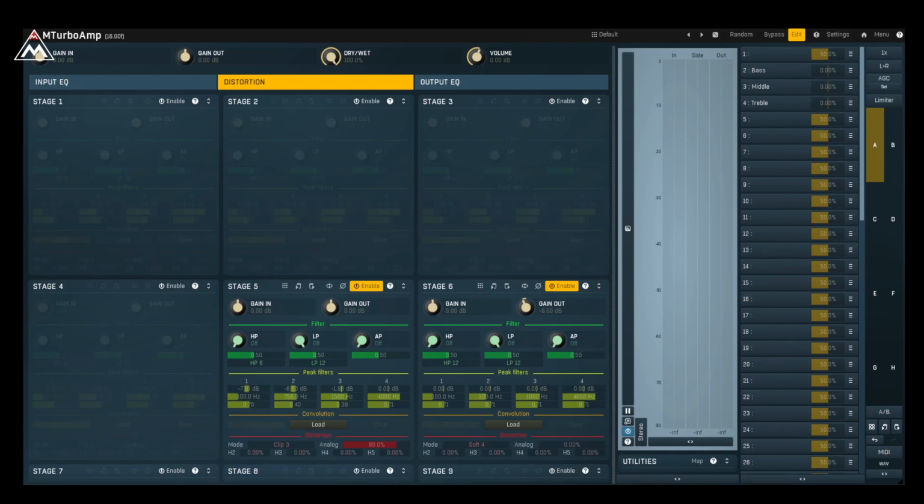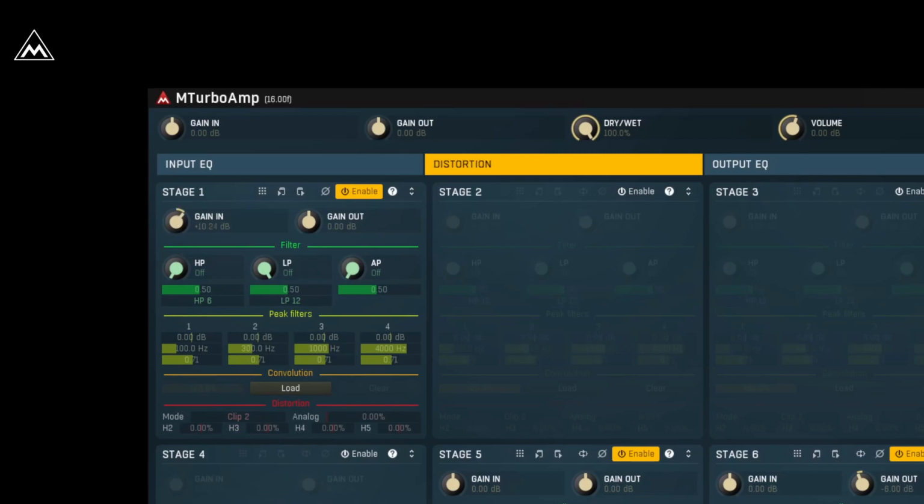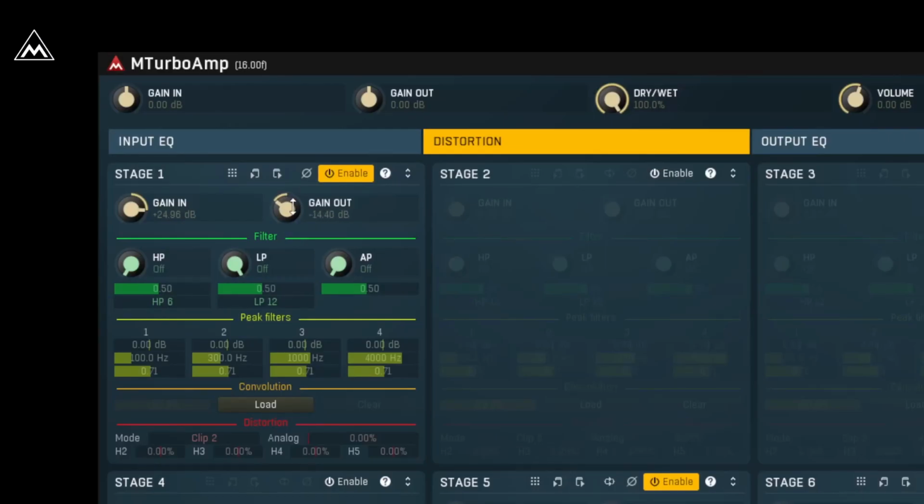Inside the distortion section, you'll find 9 separate stages that can be used to clip your signal to add some distortion. Just choose the type of clipping, then turn up the input to add more gain. Of course, this will increase the volume, so you might want to turn down the output.